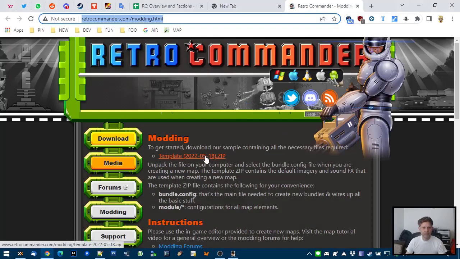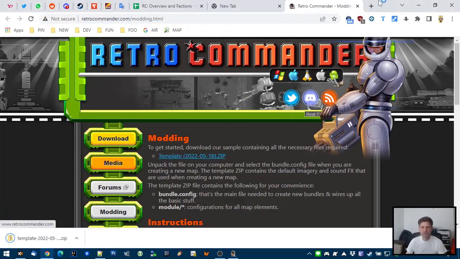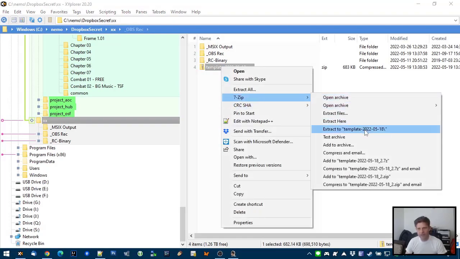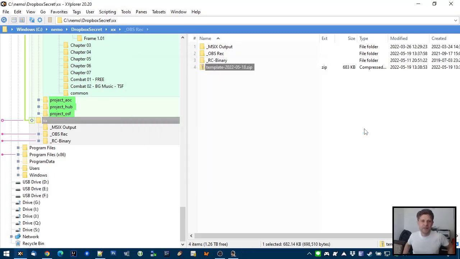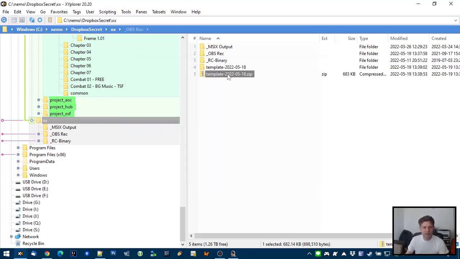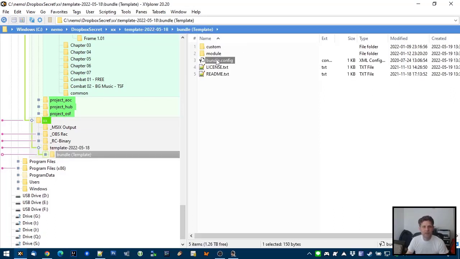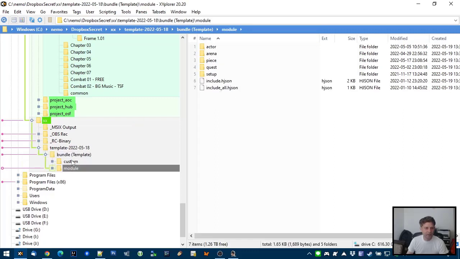So here's the template, we download it. If you go into the file system, you see it here. It doesn't matter where you save it, you just have to remember where you saved it. So we unzip it, you can't use it just that way, and if you go inside, here's the bundle configuration. It contains everything you need, all the units, all the factions that are in the game, and the ones that are used here in the model directory. You could modify it, but maybe don't.